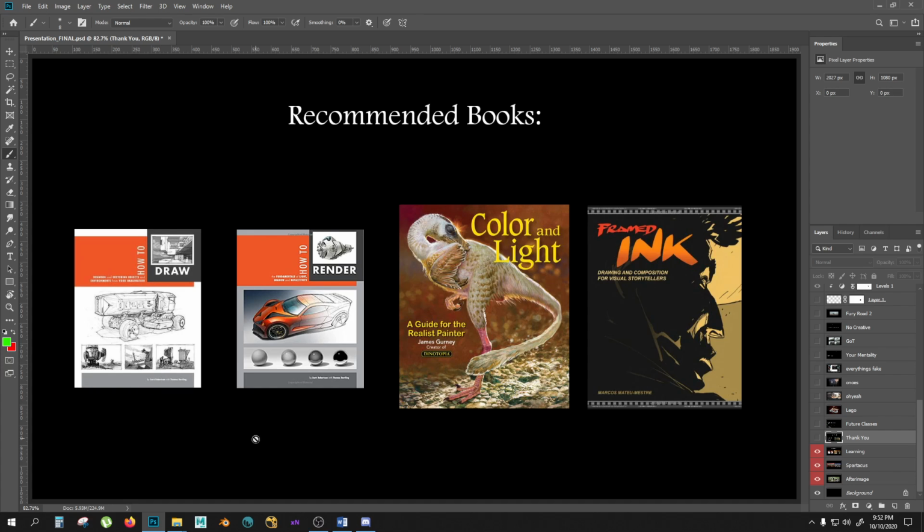Okay, so first up, this is a bit off topic because I'll be talking to you guys not as much as a matte painter, but as an artist in general. These are possibly my 4 favorite books that I have. This one is Scott Robertson. The first two are made by Scott Robertson, How to Draw and How to Render. This one is Color and Light by James Gurney. And the fourth one is Framed Ink, which is basically a book about shot composition and framing. I recommend everyone to get these books, and if you can only get one, get this one, Color and Light.